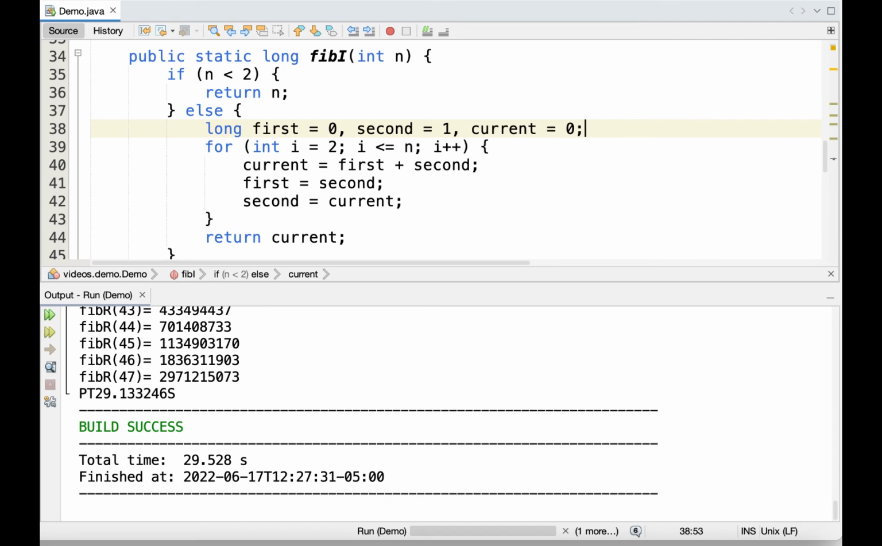Here is an example of the code for the Fibonacci. I changed the type of the first, second and current variables to long, just to make sure that we don't run out of memory to keep the very large numbers. So in the iterative version, if n is less than 2, it's going to return n. Else, we simply wrote a for loop structure to use the very last two numbers, and at the end we're returning the current one.